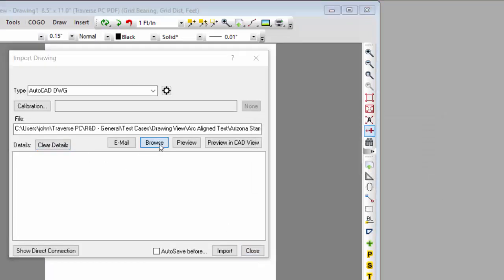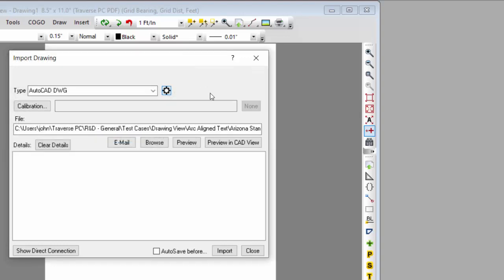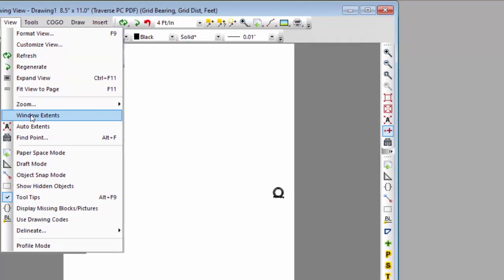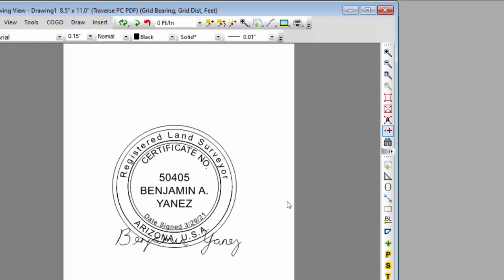So he had sent us his file. And I generally go in and turn on the options to explode hatching. I might do some block flipping if it includes those. I never quite know how complex the blocks are. But let's go ahead and import that, close this out, and here's his stamp. Now I'm going to go ahead and do a window extents, which uses a scale of the window I'm putting in here for the stamp. So here I've got his stamp.